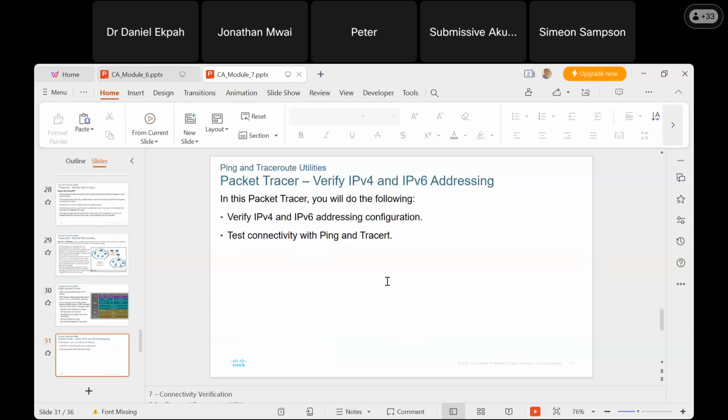So there's a Packet Tracer activity here: verify IPv4 and IPv6 addressing. You do the following: verify the IPv4 and IPv6 address configuration, and test connectivity with ping and traceroute. So it's expected that we should do this. Check this out, and if you're having any challenge, please feel free to ask. In the next class, I'll pick up this lab if possible, so that we just do these commands.